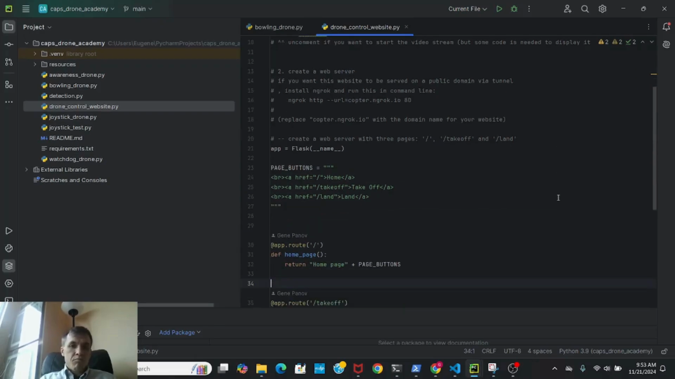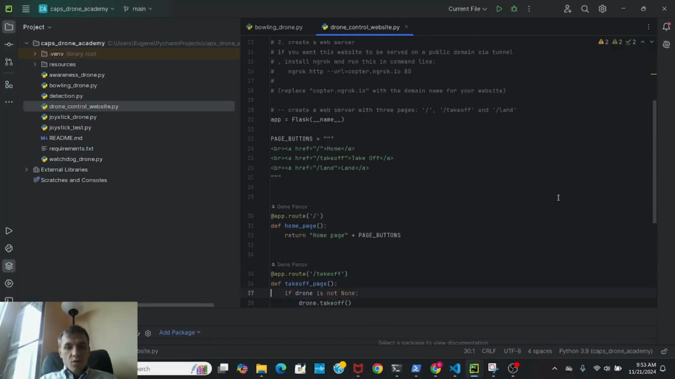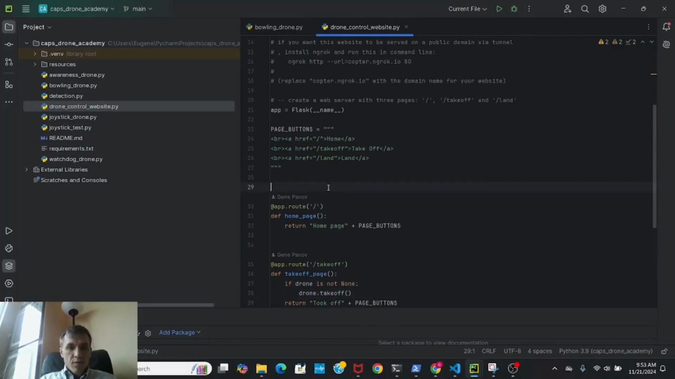And adding web pages to a Flask website is pretty simple. What you say is, hey, my home page is going to be this function. I create a function called homepage, and I say that the route for it will be slash. This homepage will just say homepage, and it will have these buttons for all the pages.